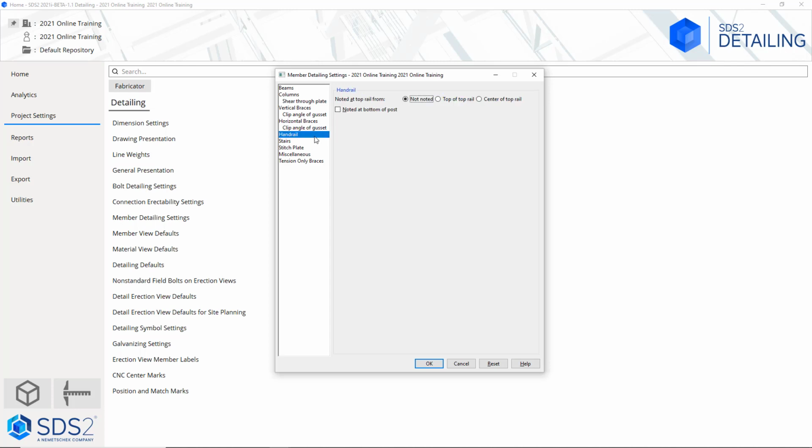Moving on to handrail. Do we want that noted at top rail from not noted, top of top rail, or center of top rail? And we also have option to be noted at the bottom of the post. Moving on to stairs. Our preferred stringer auxiliary view orientation, is that from the outside or the inside? And our new stair stringer length on bill of material and detail, is that pre-cut or post-cut?